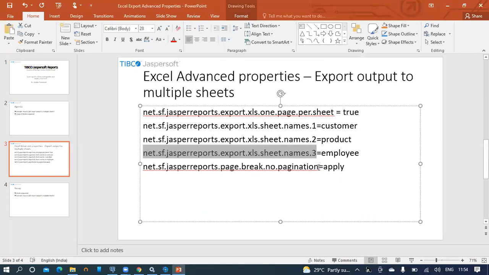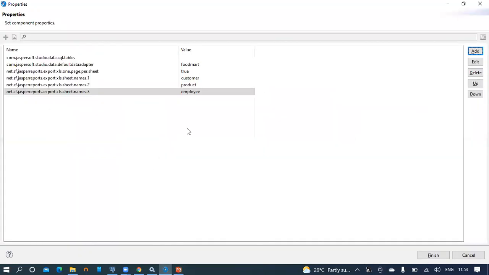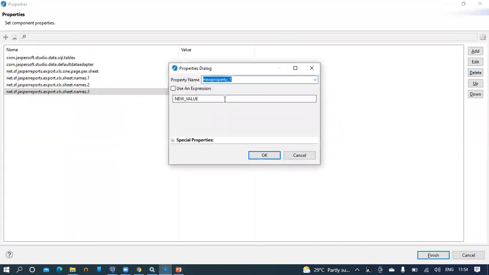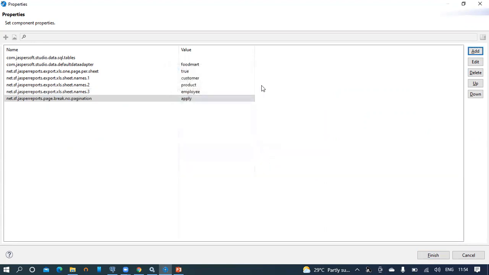And the final property is page break, no pagination. So there will be no pagination. That means the export will not be split across into multiple pages. So this should be the property name, and it has got default property as ignore. We need to update this to apply. Click OK. So now we have applied 5 properties here.